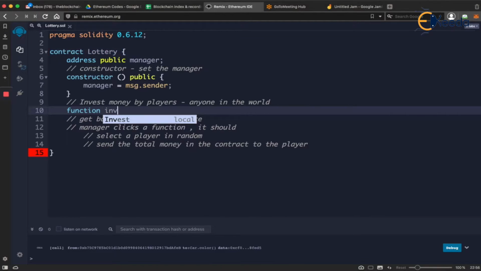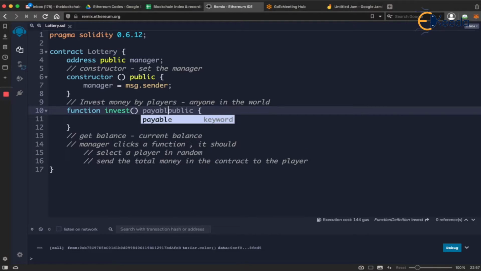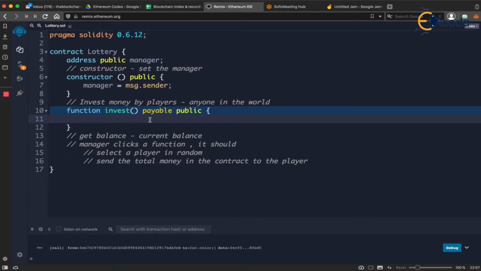So let me do that by creating a function. Let the name of the function be invest to make it easier to read. Now it will be a public function because anyone in the world should be able to call it. Also, it will be a payable function because only with a payable function will you be able to send money to the contract. Correct? That's it. So the function body does not need anything because you are just using the payable function, which means if you send 0.1 ether, it will be automatically added to the balance of the contract.